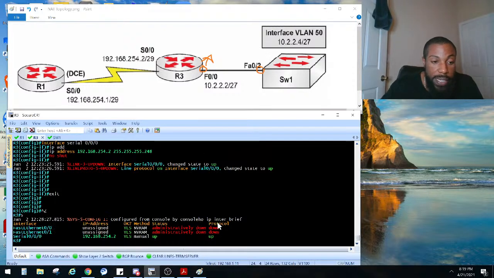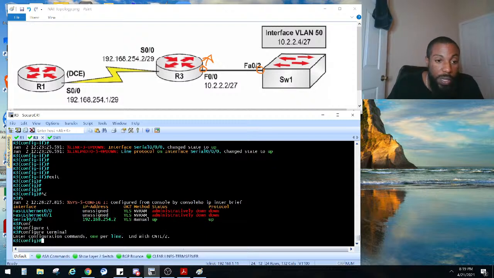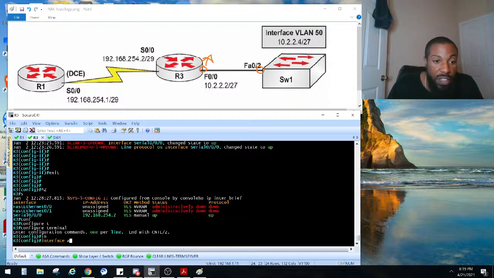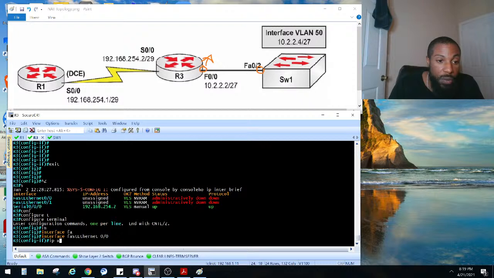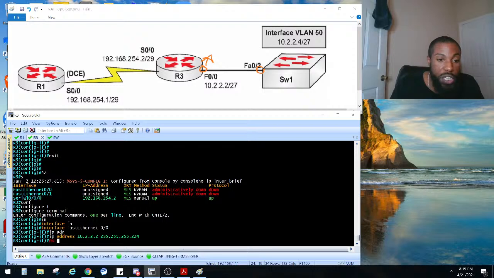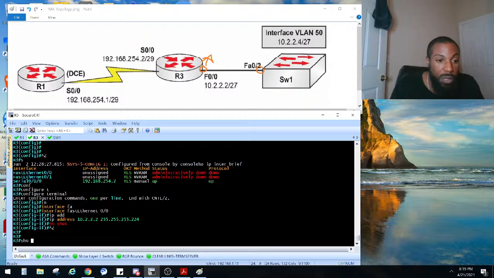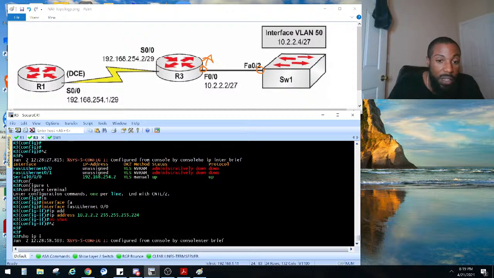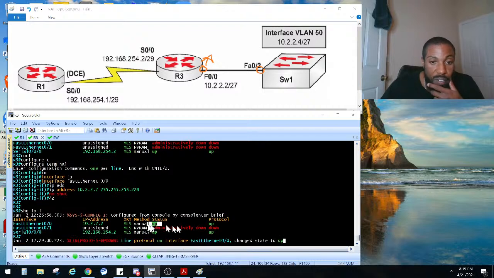So we go to global config mode. We say interface FA0/0. We give him the IP address of what? 10.2.2.2. We said /27 is 255.255.255.224, not 240, but 224. No shut that bad boy. Show IP interface brief, our favorite command. And now that interface is up.